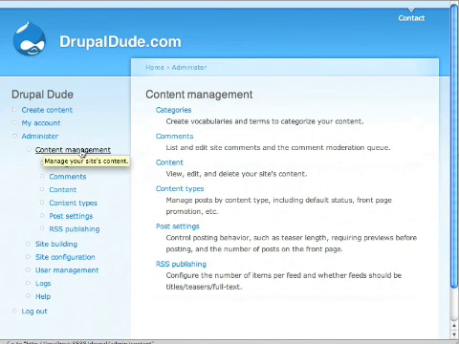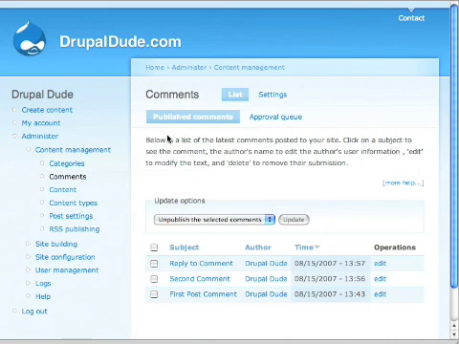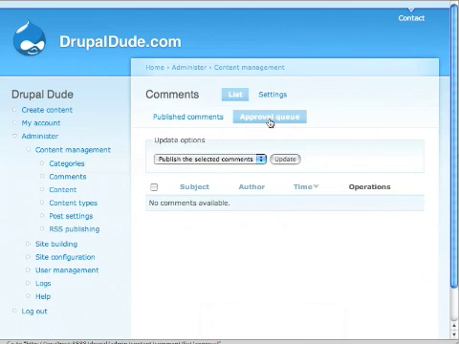In the content management is where you set everything up here. So we have comments here. And here are the three comments that I have put in the system. You have an approval queue. You can set it up to where when people post a comment, you have to approve it. And they'll show up here. And I'll show you how, I'll put one in here so you can see how that works.